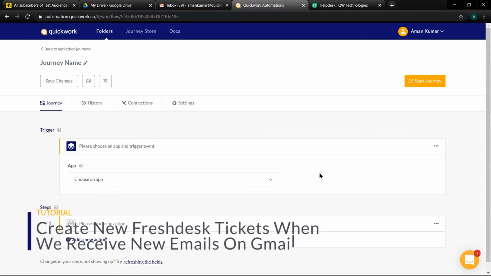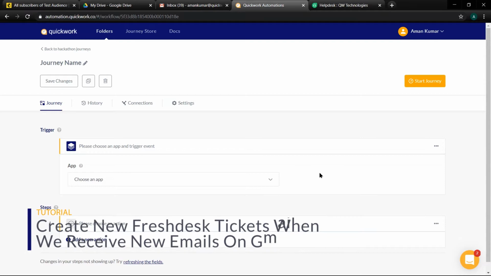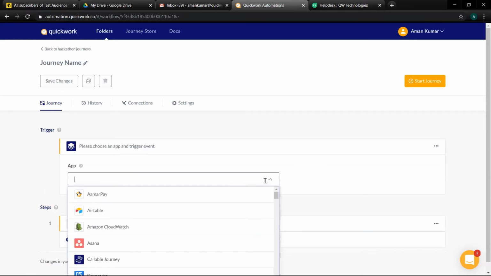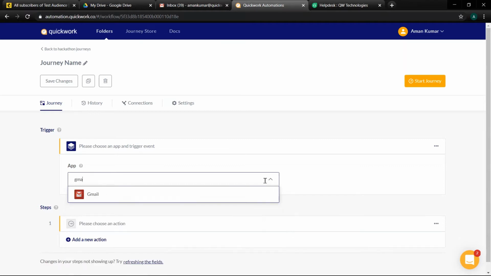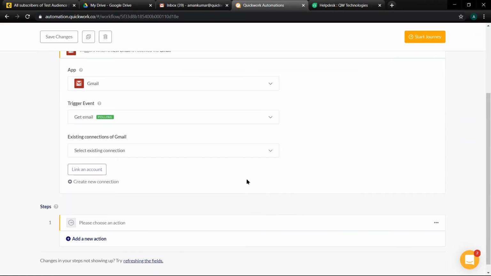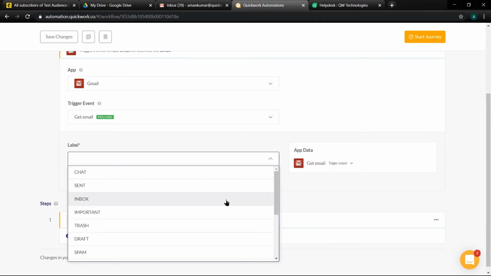In this tutorial, we are building a journey to create Freshdesk tickets for new Gmail emails. So let's start. Select Gmail as a trigger. Then choose Get Email as trigger event. Select an existing connection and click on Link an Account. Next, enter the label, in this case Inbox.